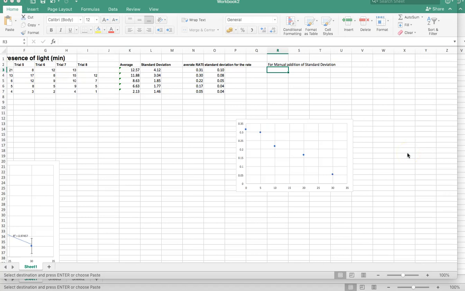Okay, for those of you who can't get Excel to work on your computers, I'm going to show you how to manually insert error bars, okay? Because you must be able to put error bars into all your work, especially when we get to the point of submitting our work to the IB.